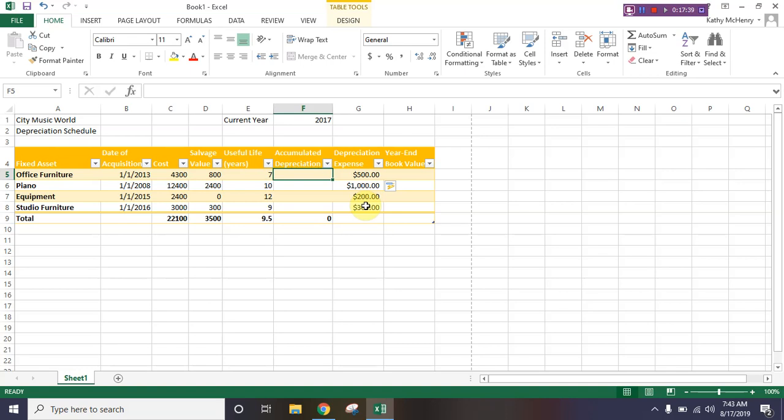So step 13 tells us to type in our equal sign, 1,500 plus G5, okay? So we're taking our current accumulated depreciation before we calculated this year's, which was $1,500, and adding in the depreciation expense we just calculated, and press enter. And again, when you did that, it automatically did that for each cell.